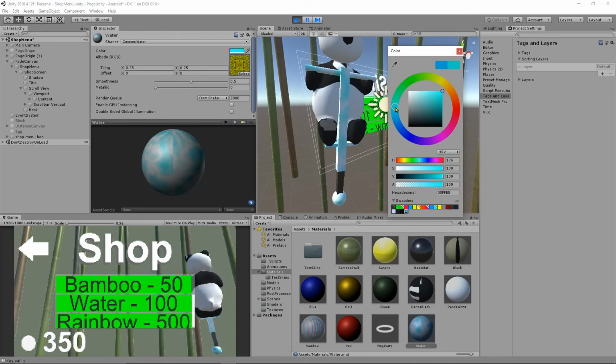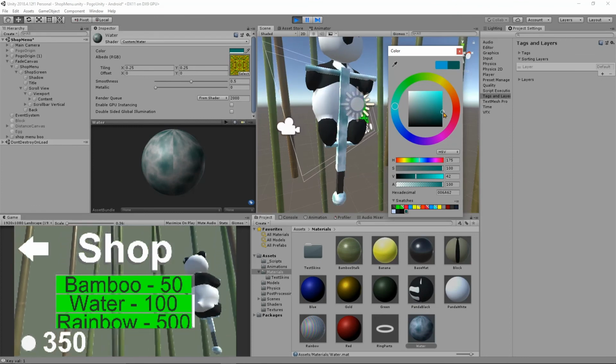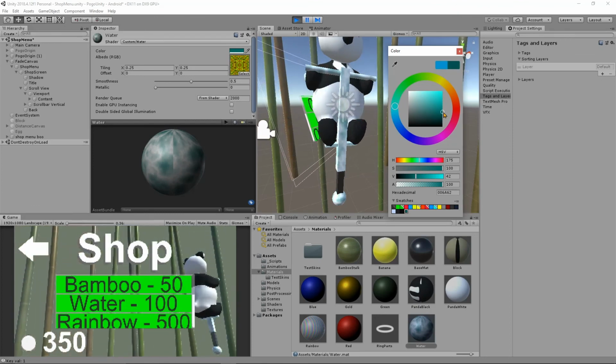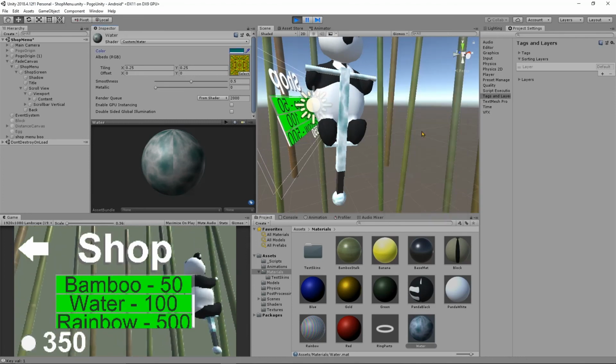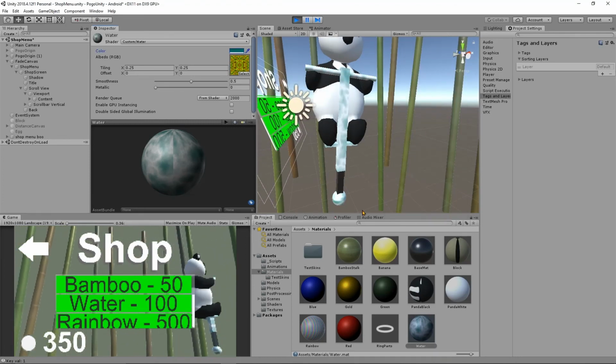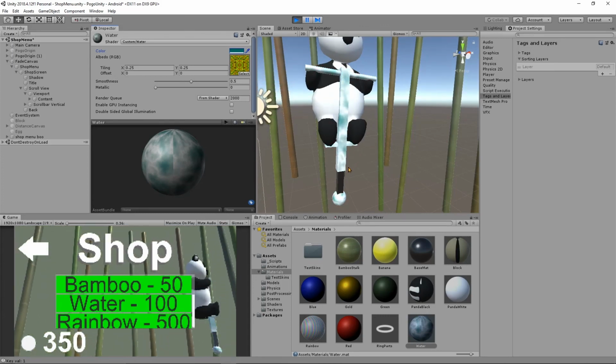And in the future, I might use this to create like the refraction shading that you sometimes see, like the reflection of water onto other surfaces. But for now, I hope you learned something about textures and shaders. Maybe you can create your own water shader.